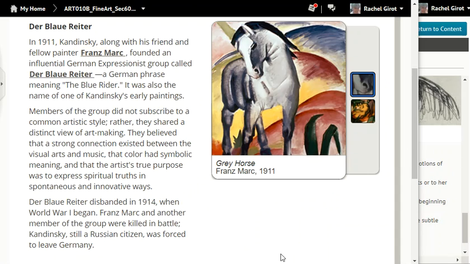Der Blaue Reiter. In 1911, Kandinsky, along with his friend and fellow painter Franz Marc, founded an influential German expressionist group called Der Blaue Reiter, a German phrase meaning the Blue Rider. It was also the name of one of Kandinsky's early paintings.